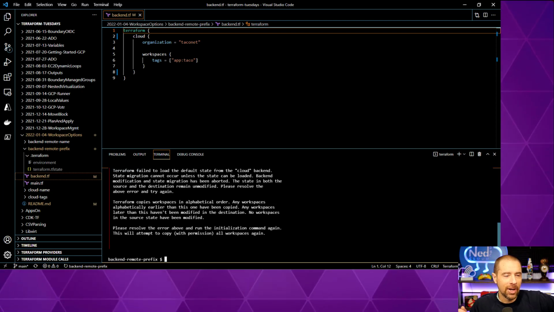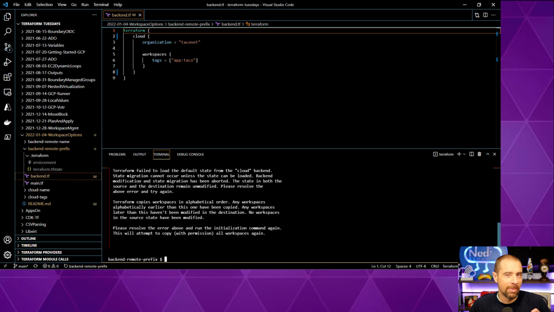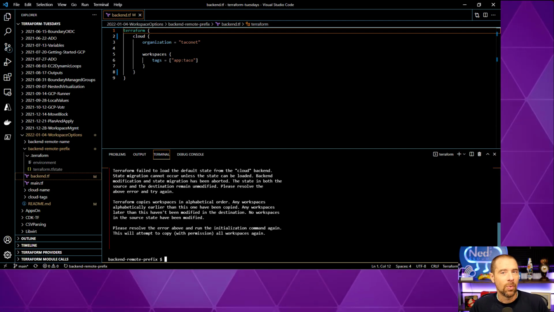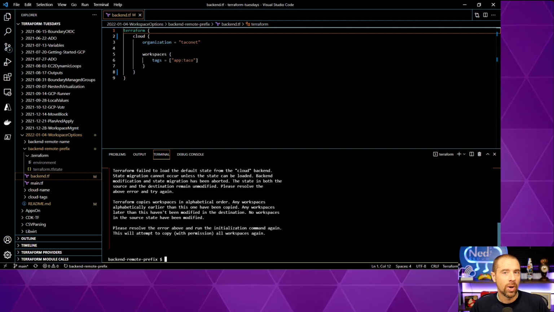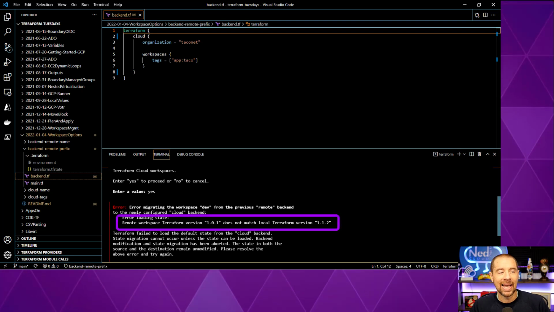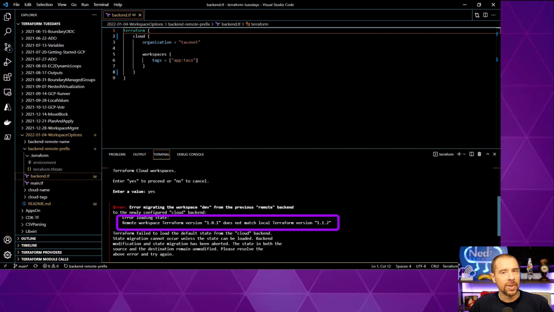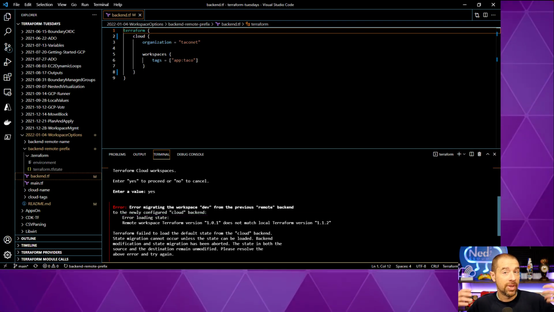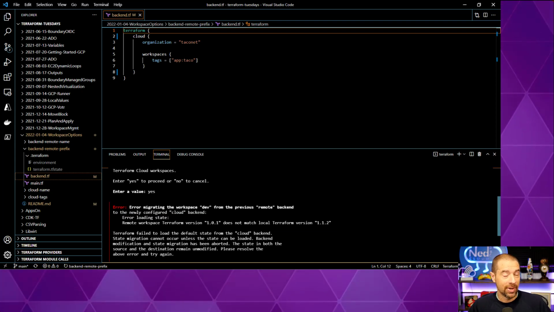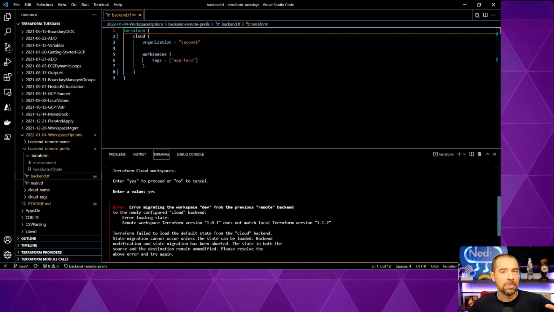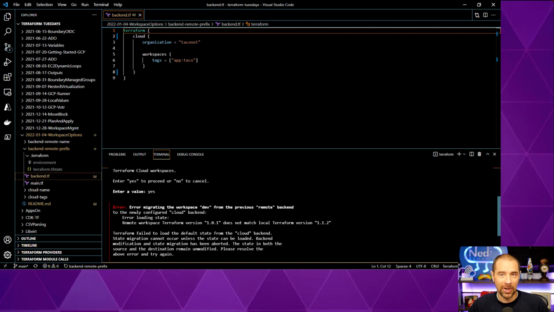And this is going to fail. The reason it's going to fail is, remember, we changed the dev workspace to use Terraform 1.0.1, and it doesn't like that so much. So before you attempt a migration from the remote backend to Terraform Cloud, this is very important, make sure you update the workspace to use the newer version of Terraform.